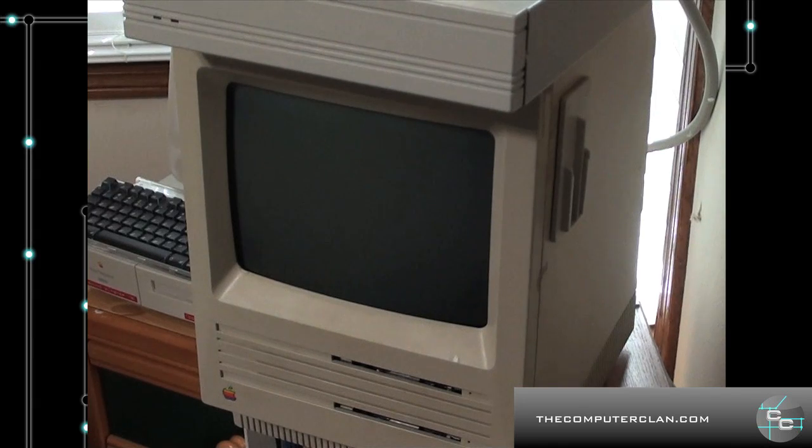But anyway, yep, that's an extended tour of the Macintosh SE. Hope you enjoyed it.